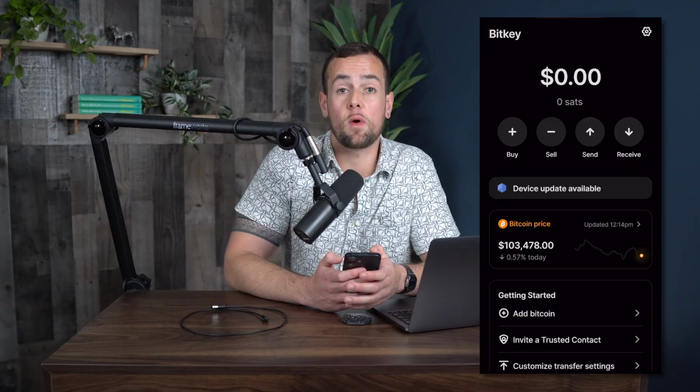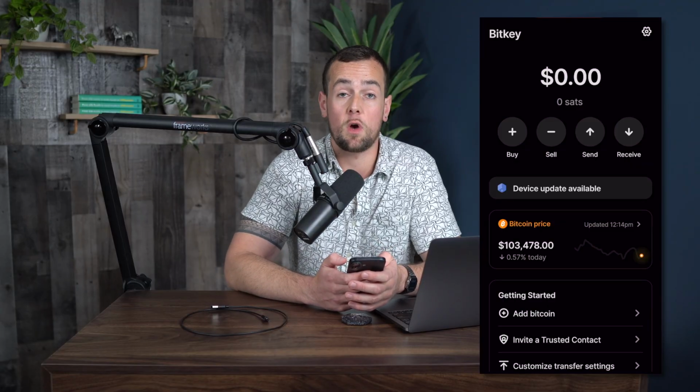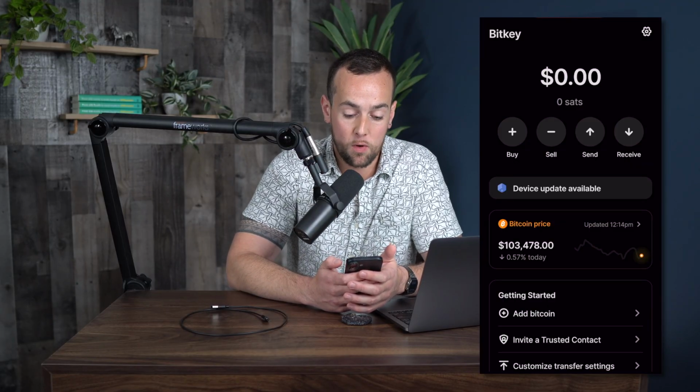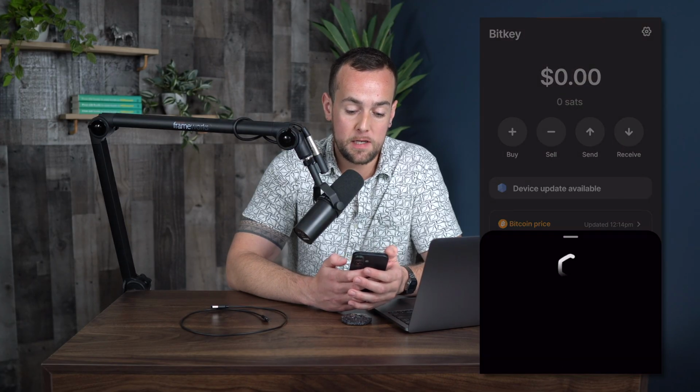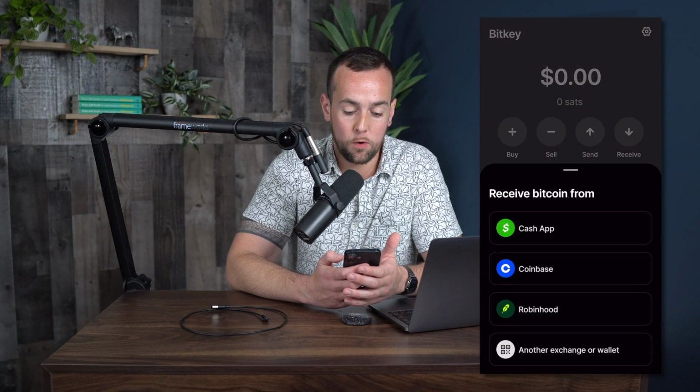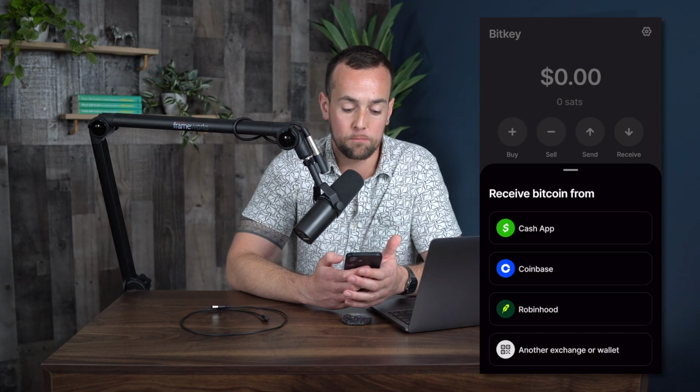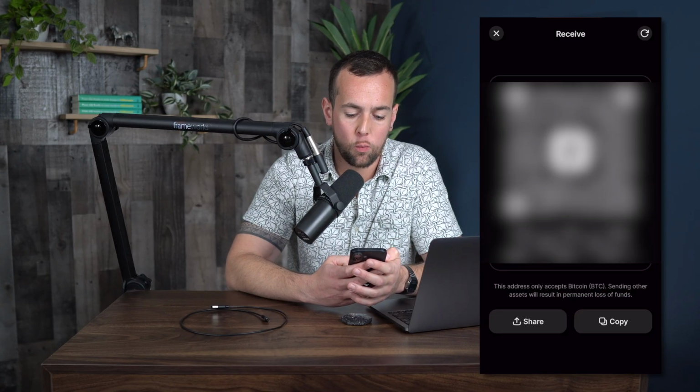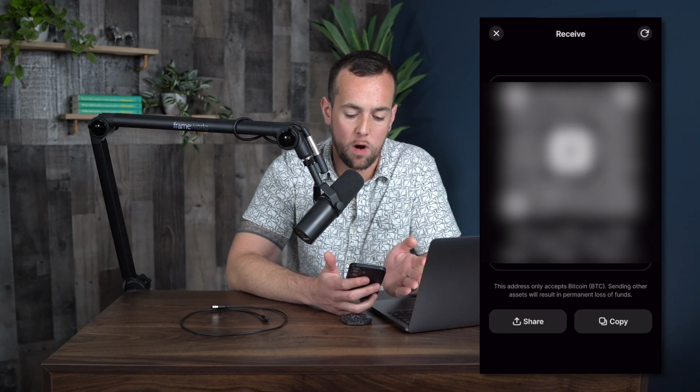With that said, let's go ahead and receive some Bitcoin to our wallet address. What we're going to want to do first here is click on the receive button, and then we can choose where we are looking to receive Bitcoin from. We're going to click on another exchange or wallet because this is going to bring up our wallet address.